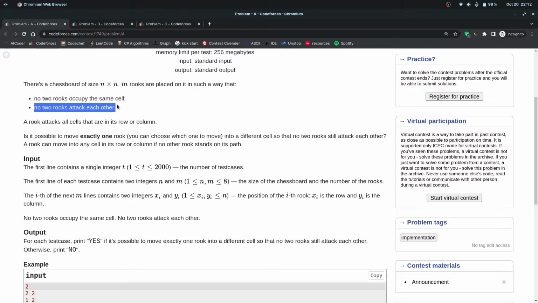So right now they are not attacking each other. Now it asks us whether there is a way such that we can move one of the rooks into a different cell, such that no two rooks still attack each other. So the initial configuration of not attacking each other should remain the same.